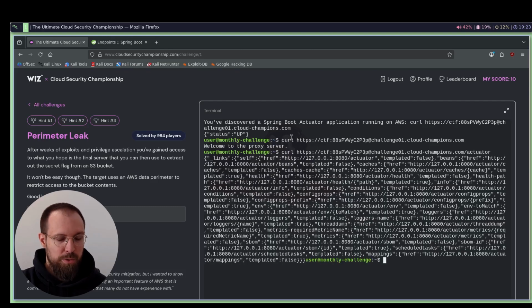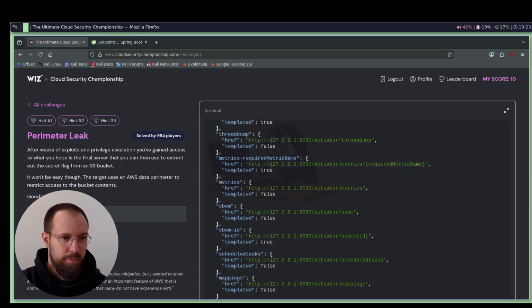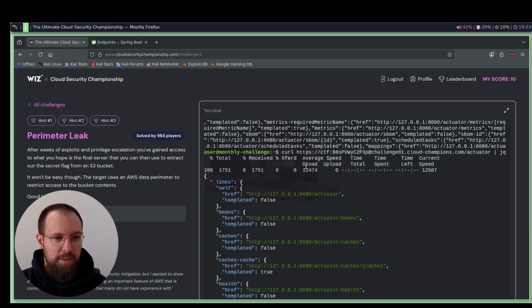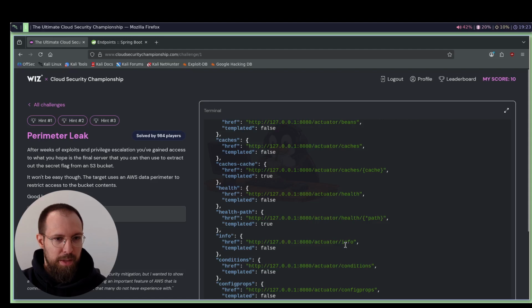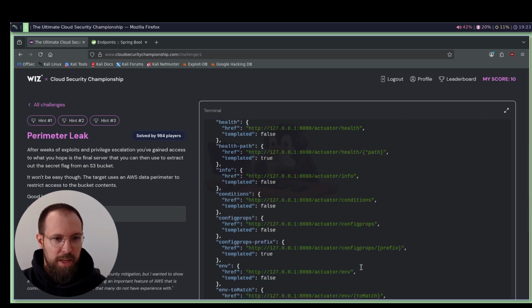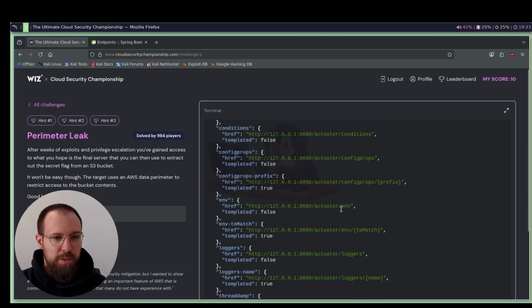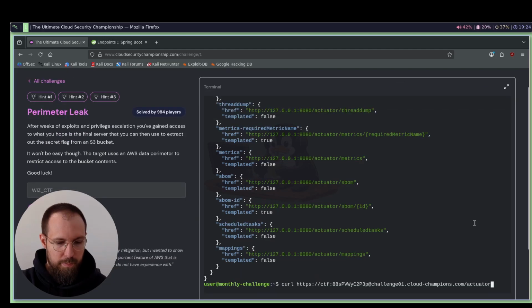And we get some JSON result back, and to make it more readable, we can pipe this into JQ. And again, we can see here more endpoints we can query. We have beans, caches, health, info, conditions, and so on. And we also see an endpoint for env. So this could contain sensitive information about the environment. So let's check this out.